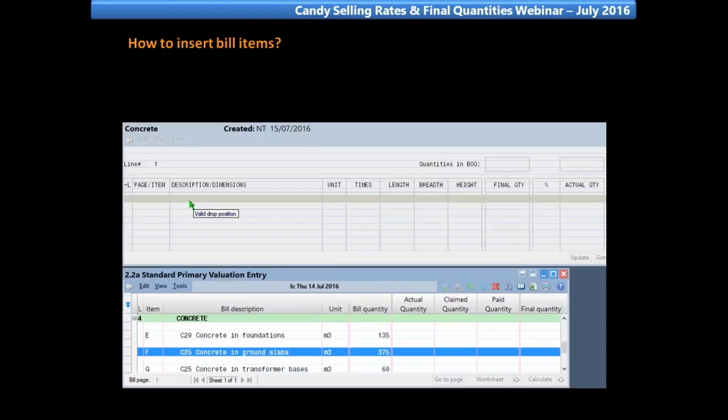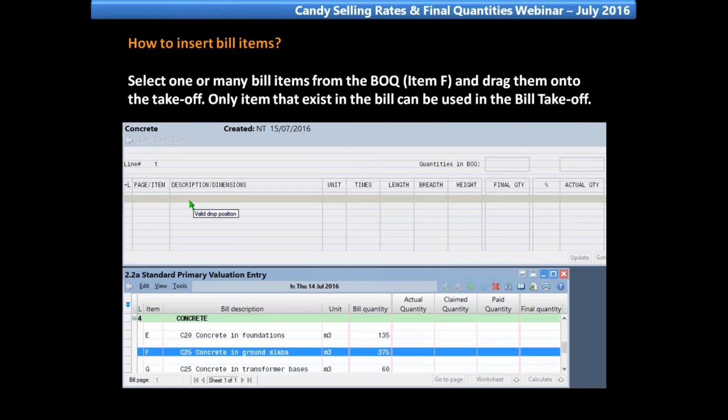How do we insert bill items into our new bill quantity takeoff package? Select one or many bill items from the BOQ. So you will size your quantity takeoff in the top half of your screen and the bottom half will be your bill. Then drag them into the takeoff. Only items that exist in the bill can be used in this bill takeoff.